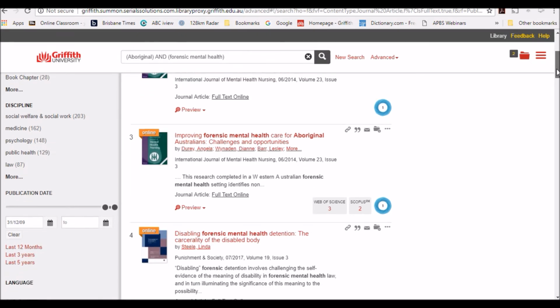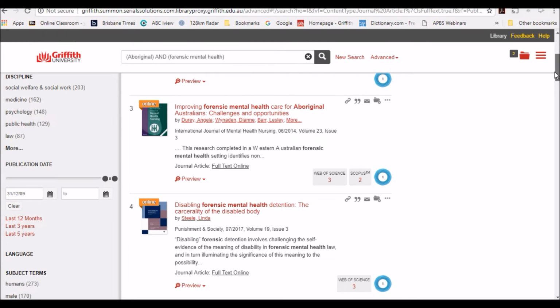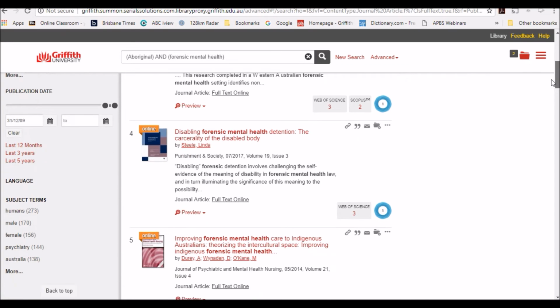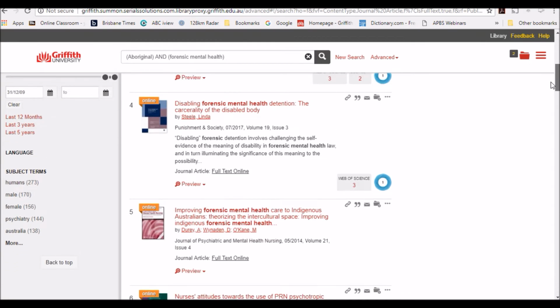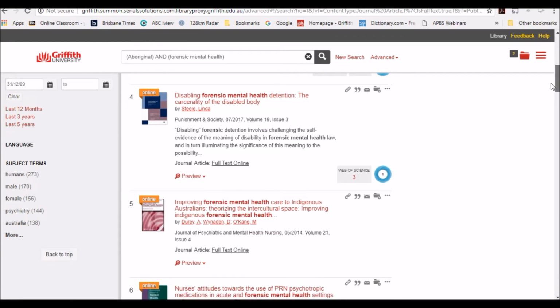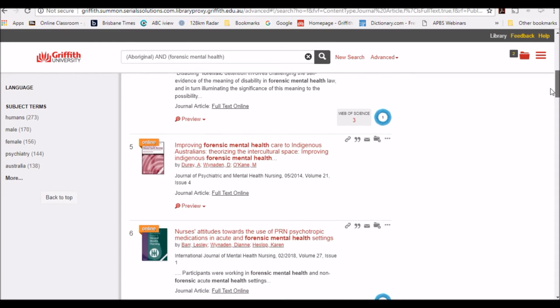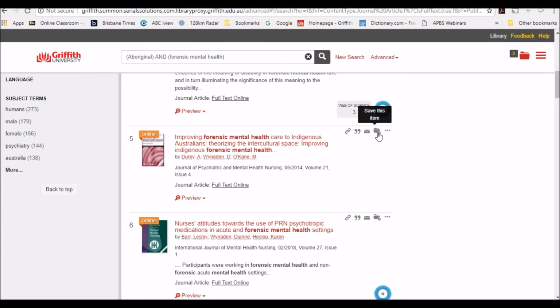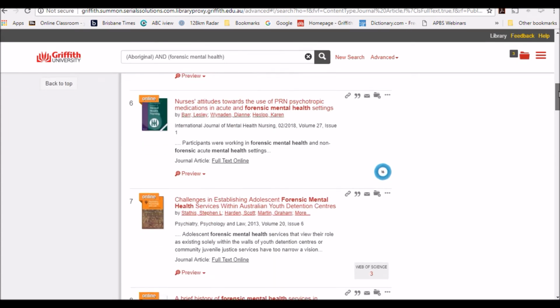And is that written by the same people? Volume 2, Issue 3, actually the same article, so I won't add that one. Disabling forensic mental health attention, no. Improving forensic mental health care to Indigenous Australians. Okay, that might sound interesting. I'll have a bit of a look at that. Look at that in more detail.